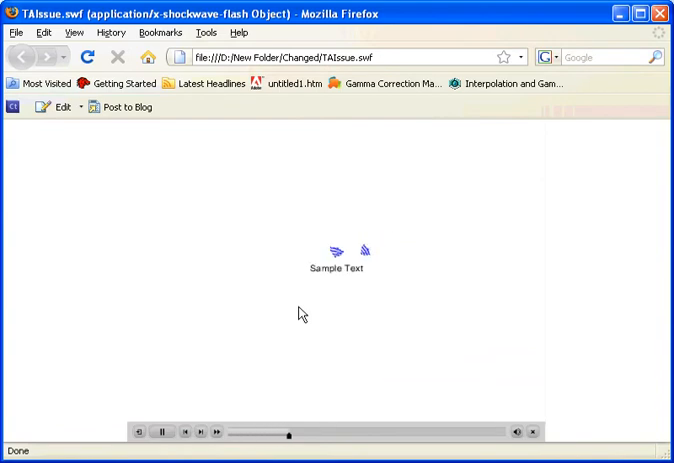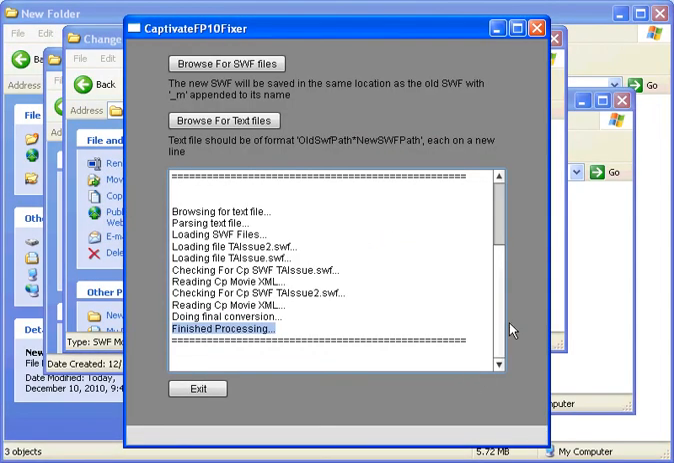In this way, you can use Captivate FP10 Fixer to resolve the text animation not playing issue, without having to republish your content again.